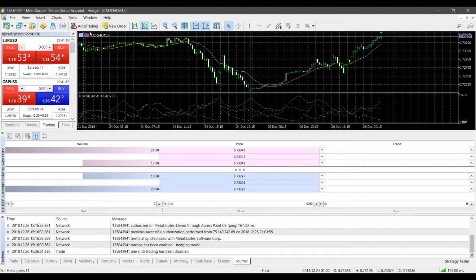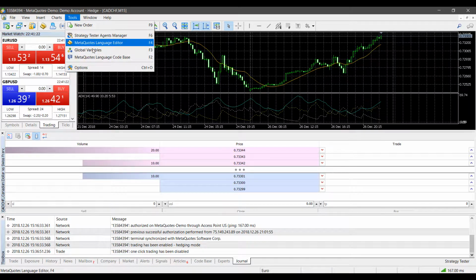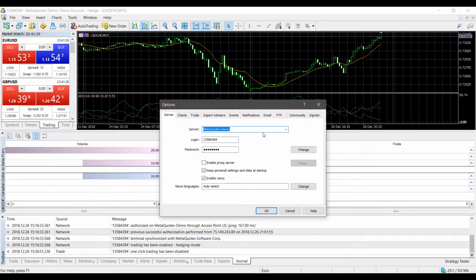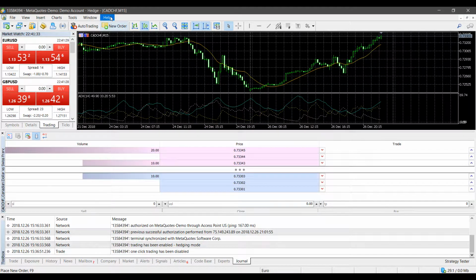We can also access global variables as well as a MetaQuotes language base here. We can access any profile or platform options within the options menu. And I have already shown you the help menu.